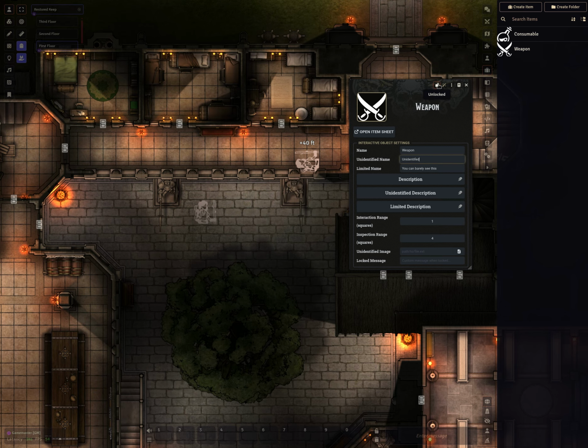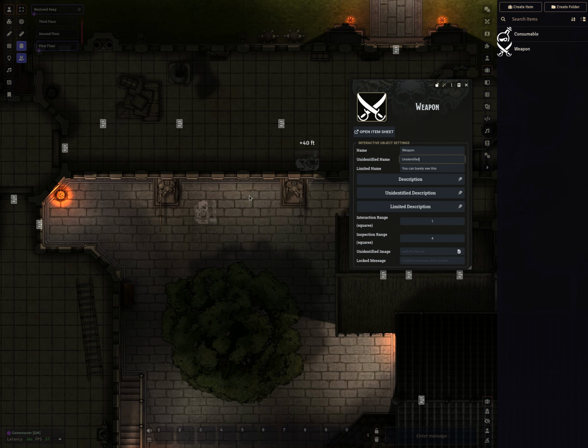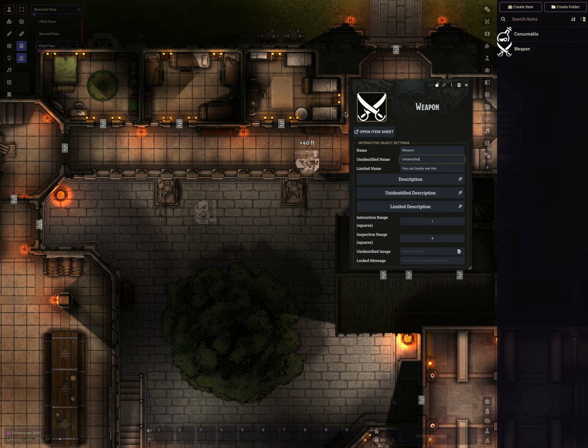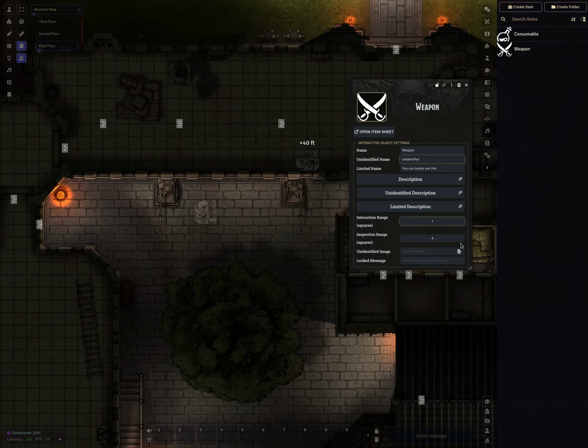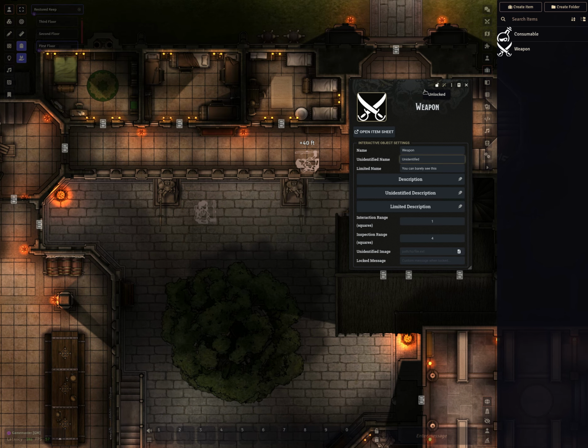Items can be locked. This way a player cannot pick it up. So if you have a token on the scene that you don't want your players to be able to pick up for a certain reason, you can lock it and unlock it. Maybe they need to meet certain criteria before they're allowed to pick it up, but you still want them to be able to see it.